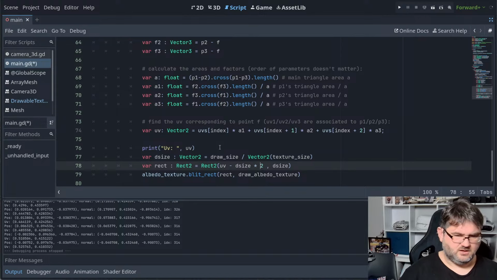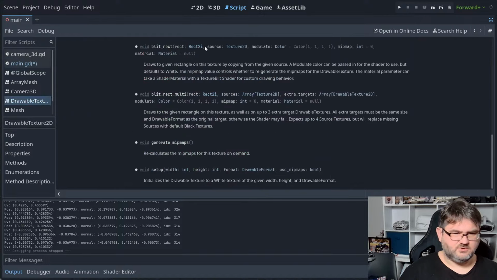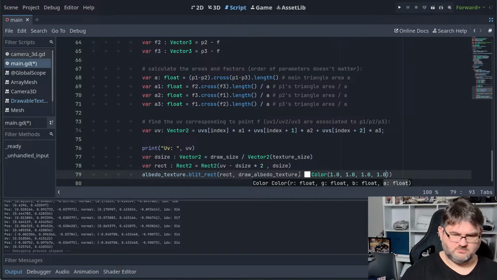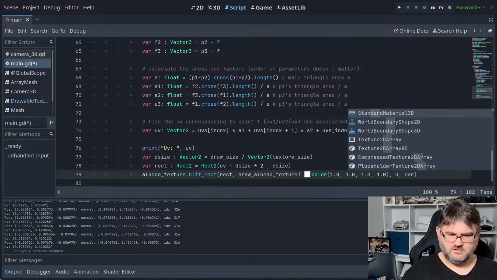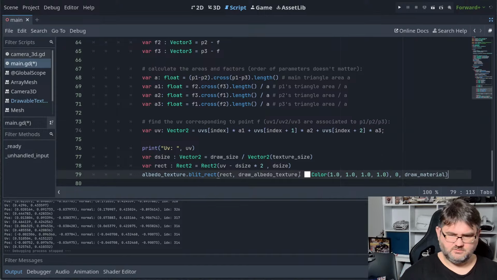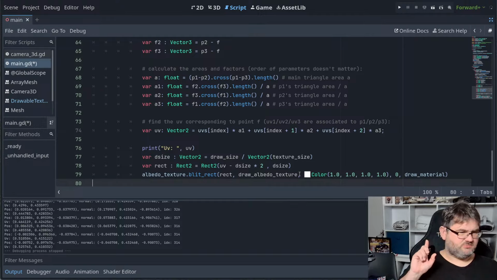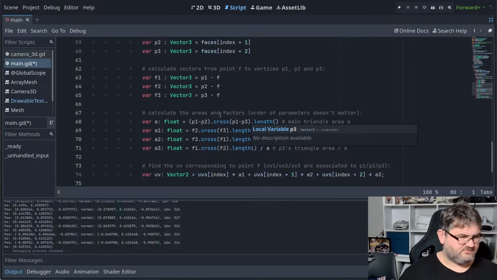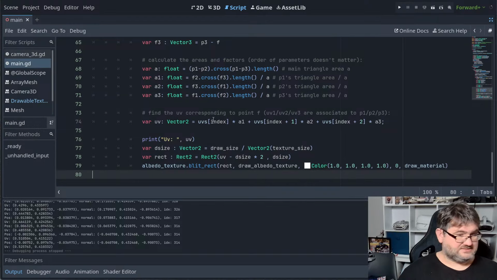Cool. All right, so now in blit rect, we have that. We're going to do color map, and then we need to set the material. So here we're going to say color 1, 1, 1. That's just our modulation color. Mip map is 0, and here we get our draw material. There we go. In theory, that should mean that when we now draw, we should be executing these things as we move our mouse. Let's see if that works.